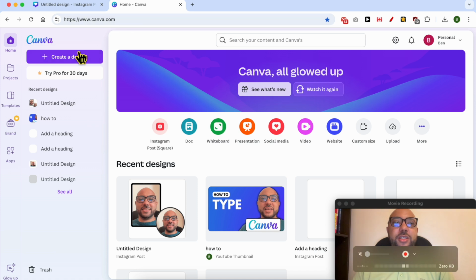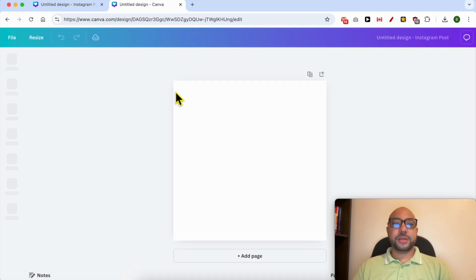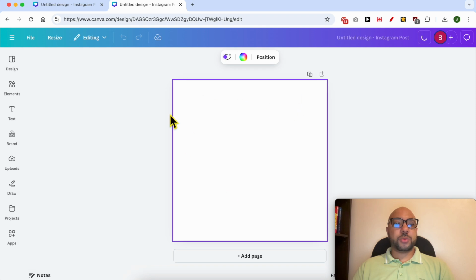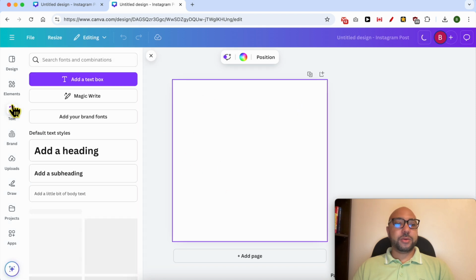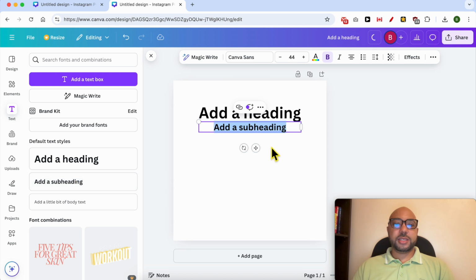This is canva.com, and first I will create a new design. Let's go with this square template. Now let's add our first text, and the second text is a subheading.